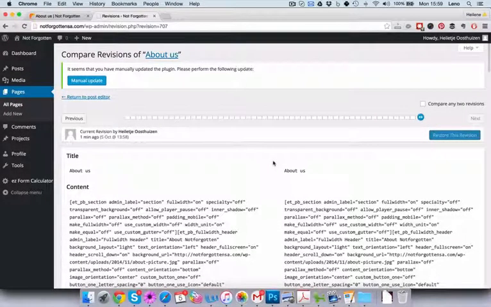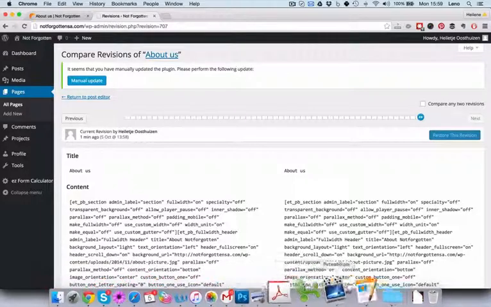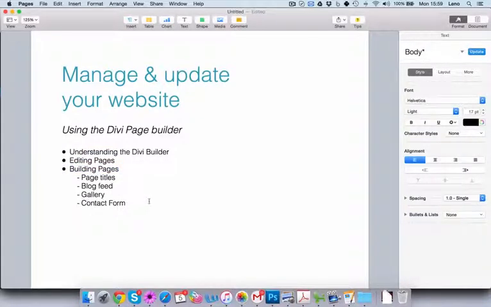Okay, this is the first part. In the second section we will discuss building pages, how to set up page titles, blog feed, gallery, and a contact form.